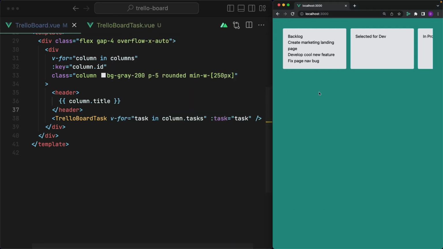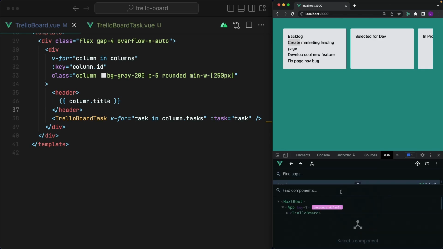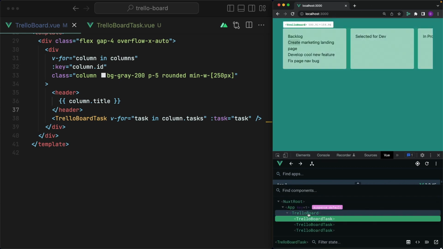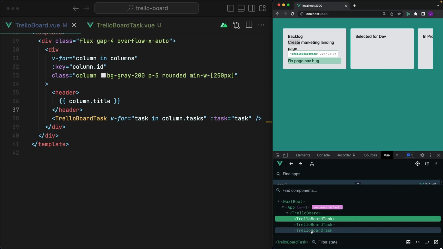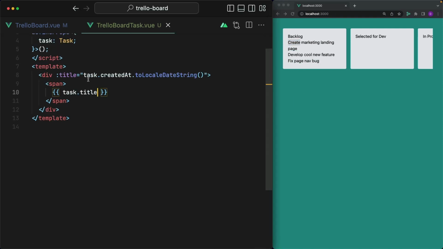Great. Now over on the right-hand side, let me just give the page a refresh. And if I inspect our element and open up the Vue panel, under TrelloBoard, you can see that sure enough, we do have that TrelloBoardTask component for each of our tasks. Let's start styling them now.